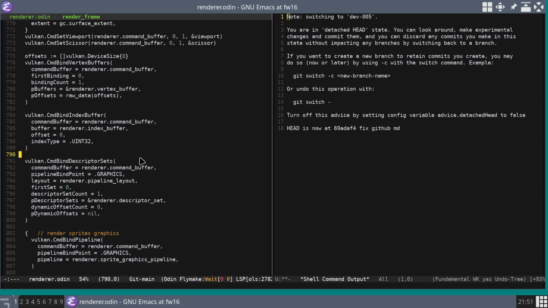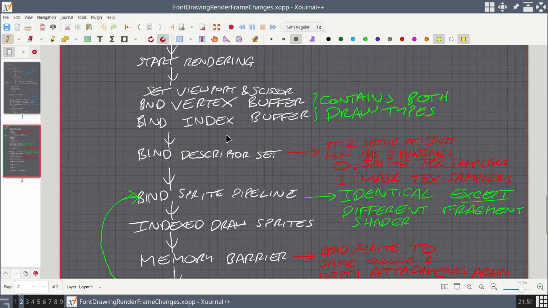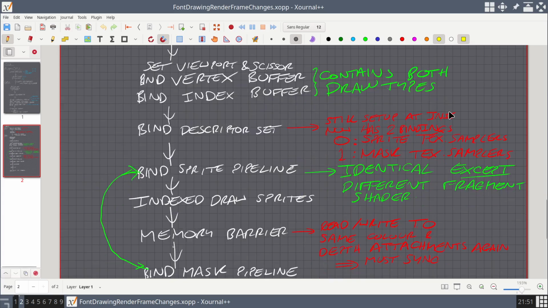So again, in the first version of this that I thought of, I thought I was going to end up having to bind different descriptor sets for the two different rounds of drawing. I guess jumping ahead, spoilers, we're going to have 2 rounds of drawing. It turns out you don't have to. All right, so the descriptor set we bind just has 2 bindings on it. So we create a single descriptor set.